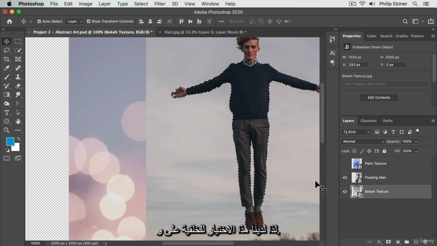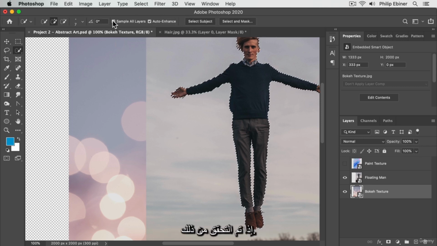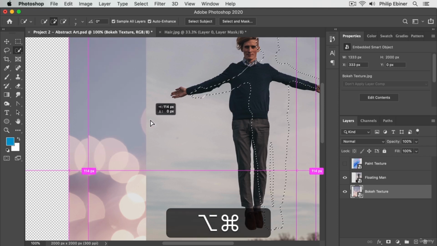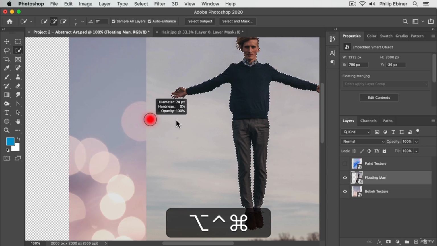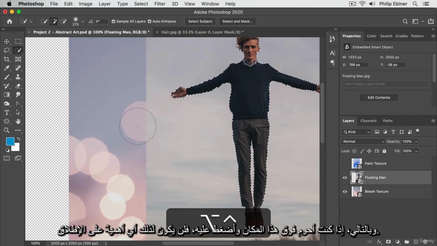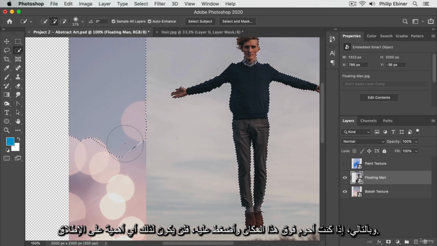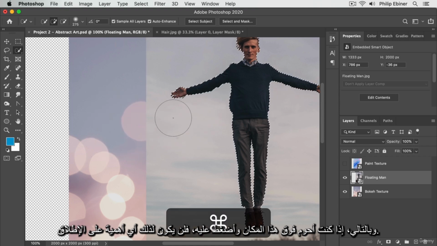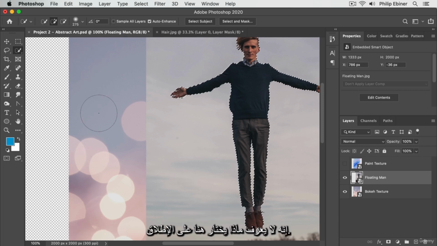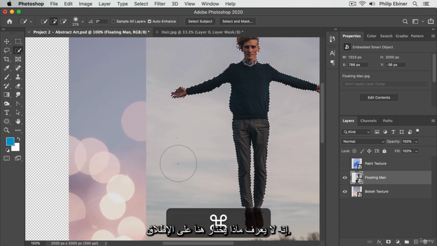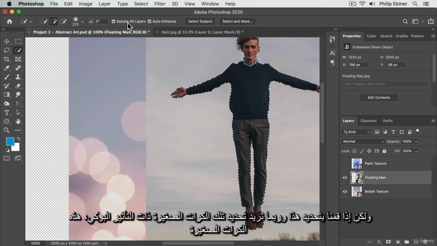So we have this background selection on, and if this is checked off, Photoshop is ignoring that background. And so let's increase the size of our brush. If I'm hovering over and clicking over here, it's not going to really matter. It doesn't know what to select over here at all.